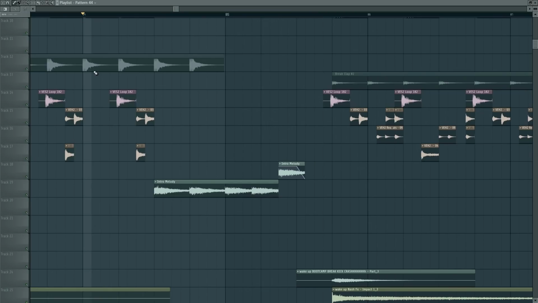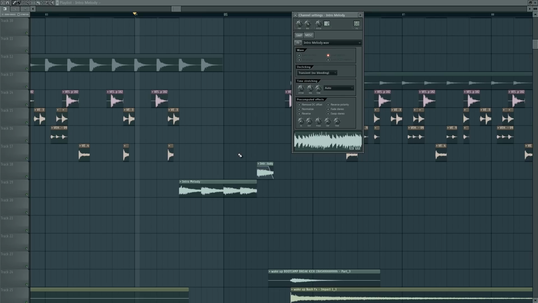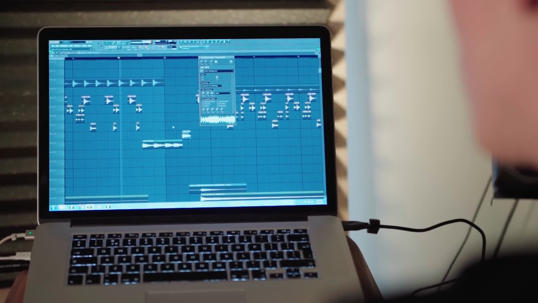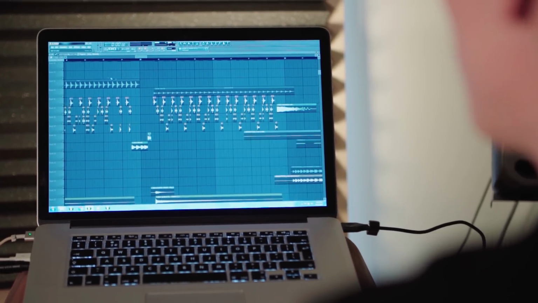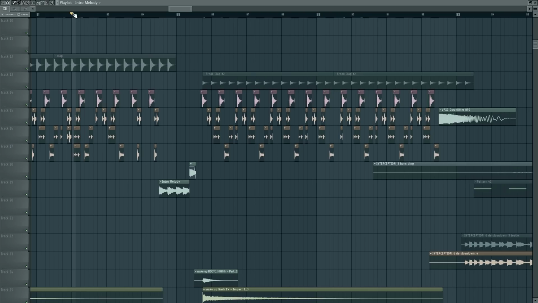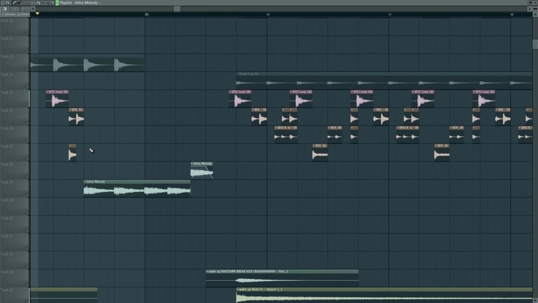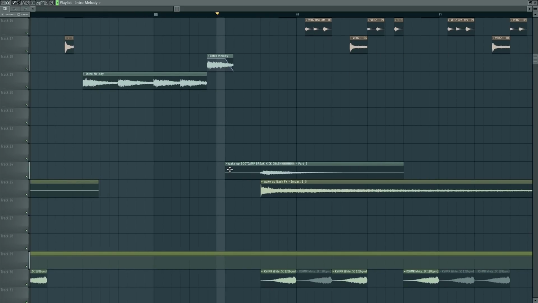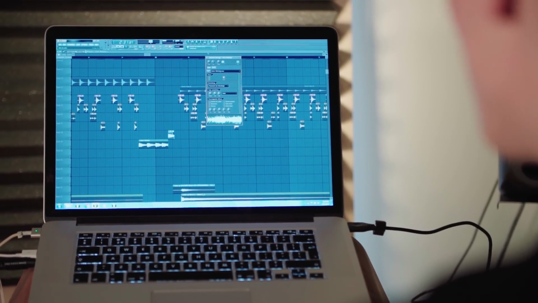And here's the fill in between the drop. It's actually from a sample pack, I'm not sure which one, but I thought, hey, the beginning is the same key and I need a cool fill, and I just messed around and it worked. So that sounds really cool.